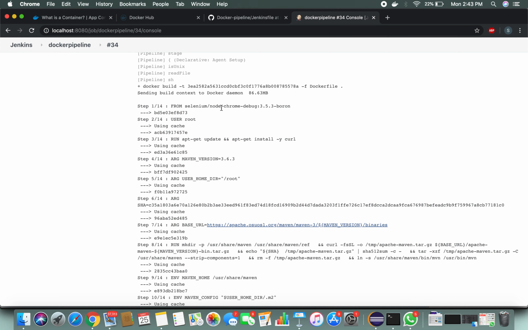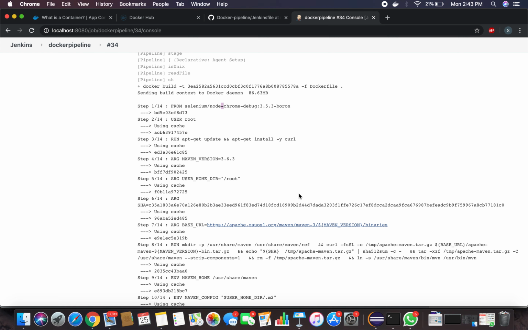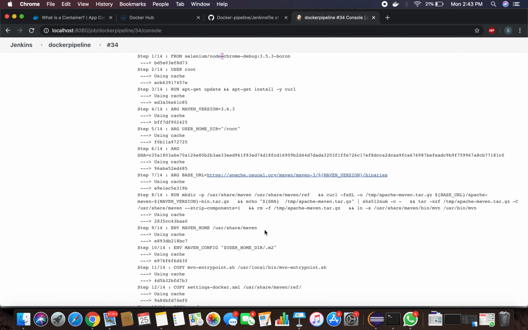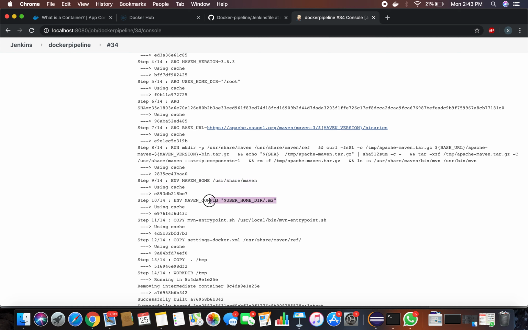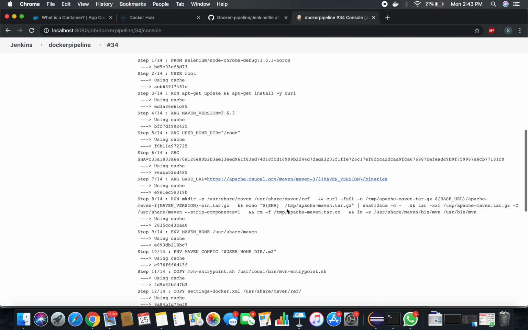It brings the image from the Docker Hub and all the instructions are executed, and Maven is installed and sets the Maven home path and the Maven home user directory. Everything has been set, and it copied the whole project into the temp directory in the container. See here, once this particular thing is built, we have our container.